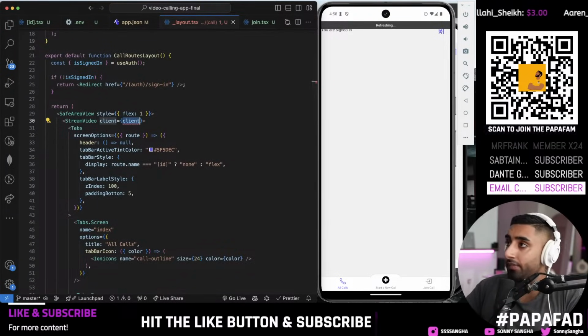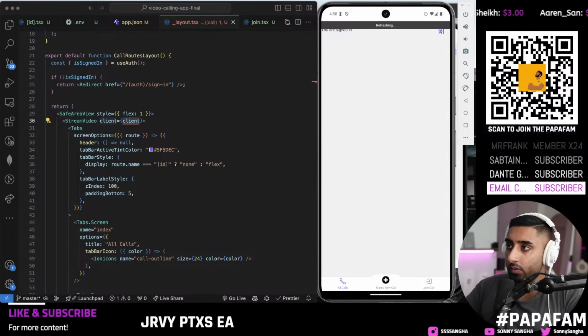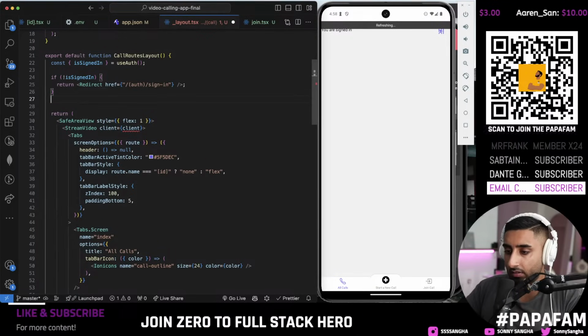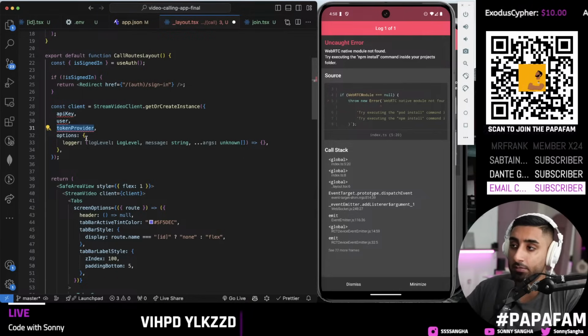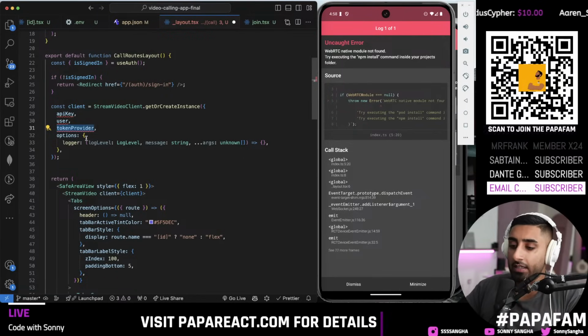Now, obviously, we don't have a client. So the client will look something like this. So outside here, we're going to say stream video client, get or create instance. Then we need the API key, user, token provider, which is actually going to be using our Next.js backend, which we're yet to create.